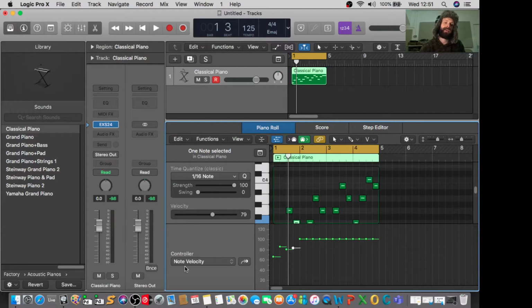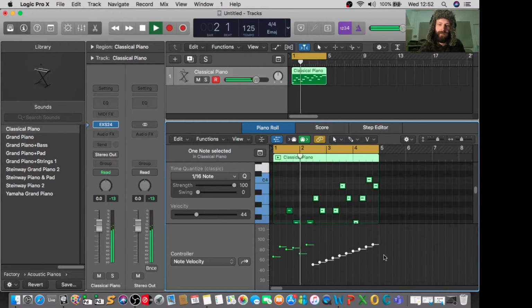Okay, so right now it's set to note velocity, which is great for us because that's what we're changing. Yeah, so now I can basically just grab each note and move it along. Alternatively, you can draw lines like this. So if you want an increase in velocity towards the end, you might draw a line like that. And we get... Yeah, so that's one way to change your velocities.